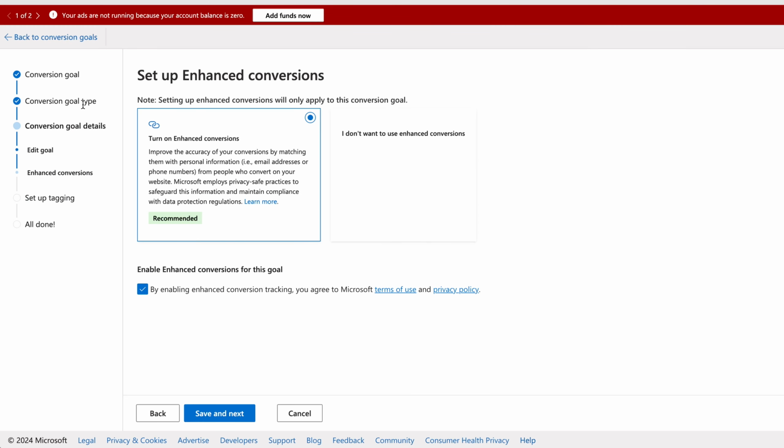All right, so in Microsoft Advertising, when you create your conversion goal, when you reach the conversion goal details, you of course choose to turn on enhanced conversions. Check here, enable enhanced conversion for this goal, save and next.